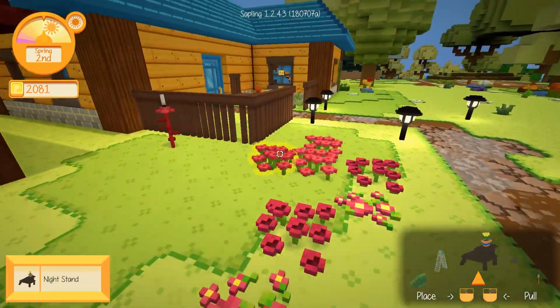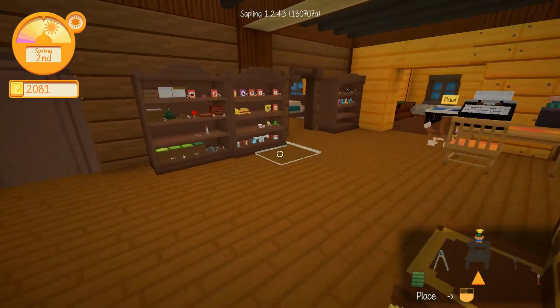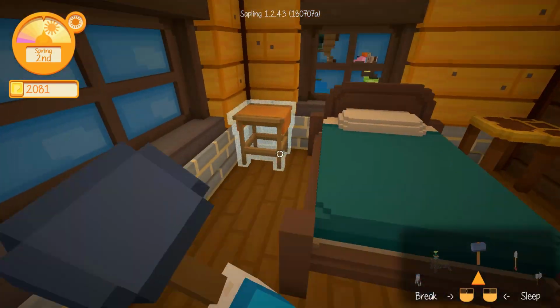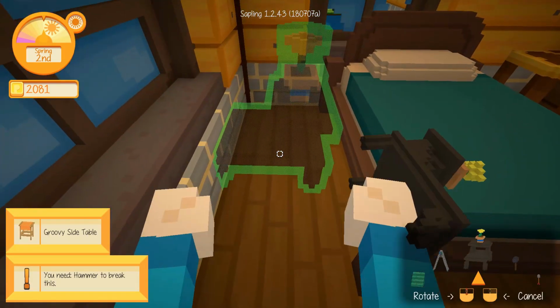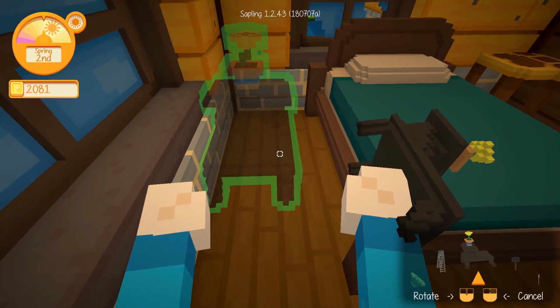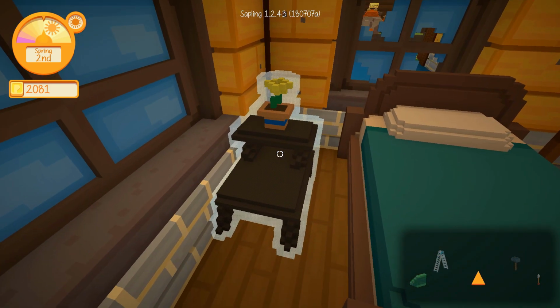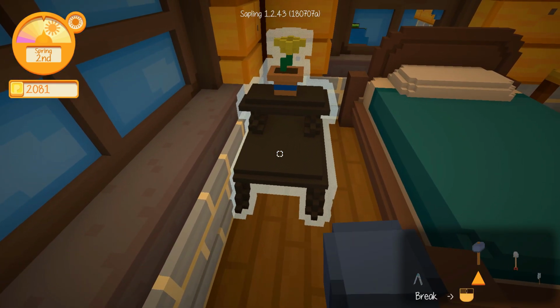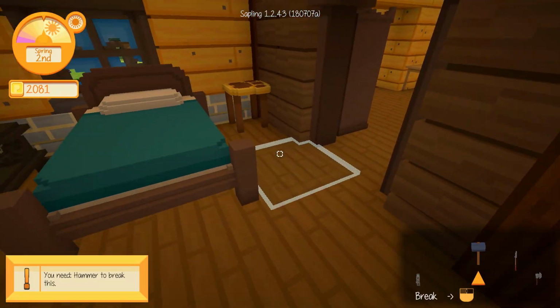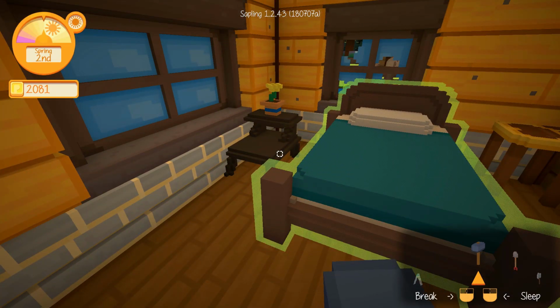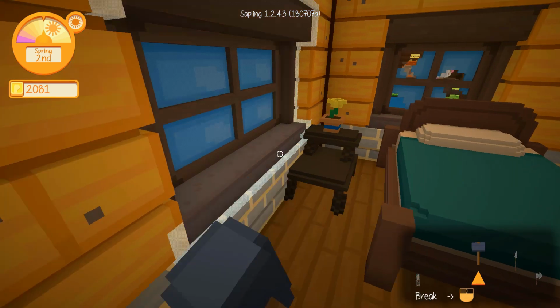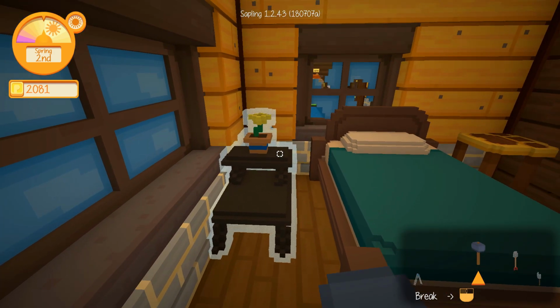So here it is. I'm actually going to go into my little house here. I'm going to break this table because it's ugly. And we're going to see what this looks like. Doesn't look too bad. If you set the right settings, you can set stuff on it like that, but I haven't figured that one out yet. But yeah, there's your table.